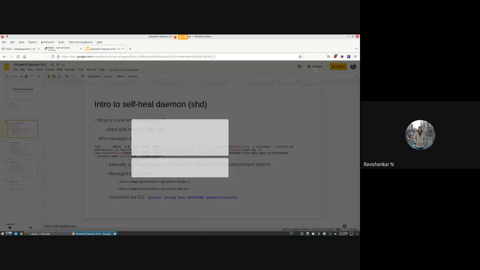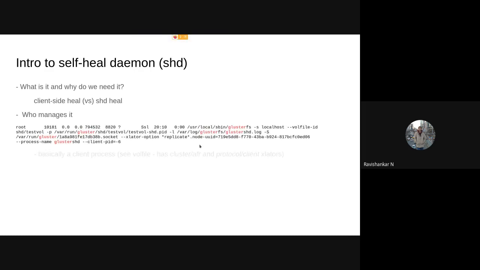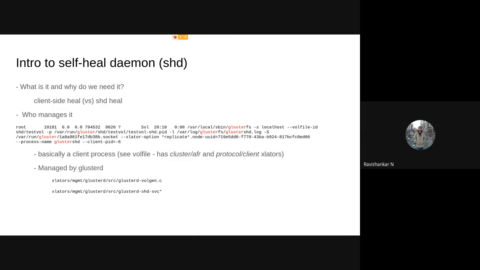So Gluster SHD basically spawns the self-heal daemon at the time of starting the volume. The code for this is mostly in two files. One is glusterd-volgen.c, which is used for constructing the volfile, or the graph, of the self-heal daemon, and the shd-svc.c contains most of the other code which glusterd uses for managing the daemon.